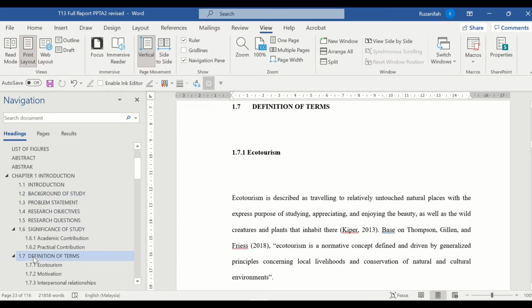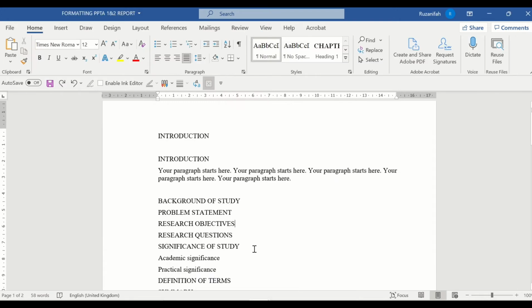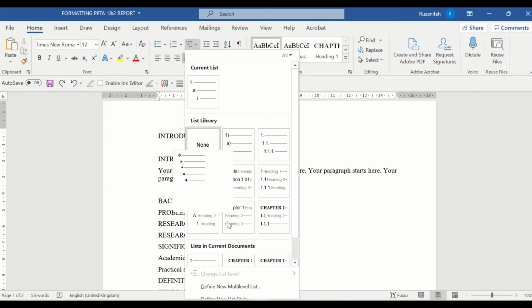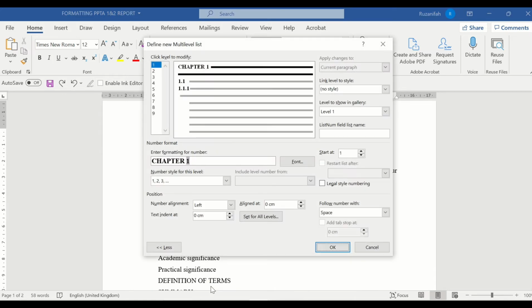It means it is easier for us to control the document, so you don't have to scroll up and down to search on your content. So how do we go about that? Okay, you go to this part, what we call multi-level list. Click define new multi-level list.